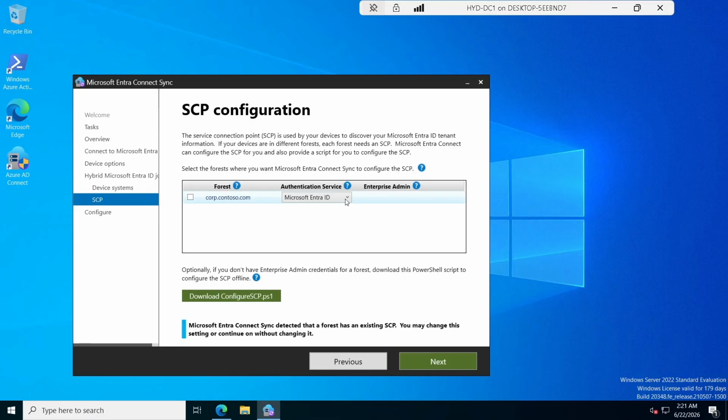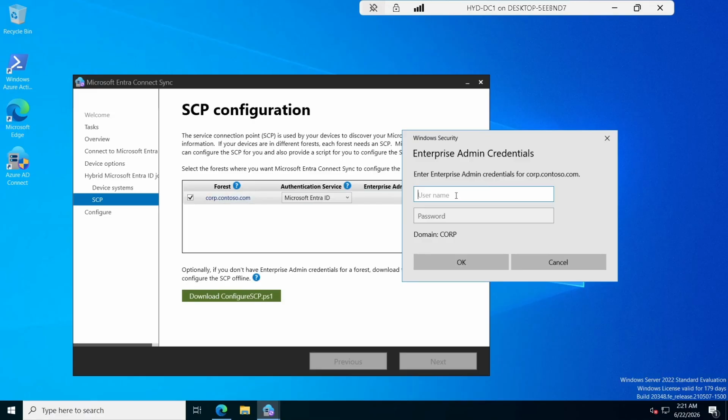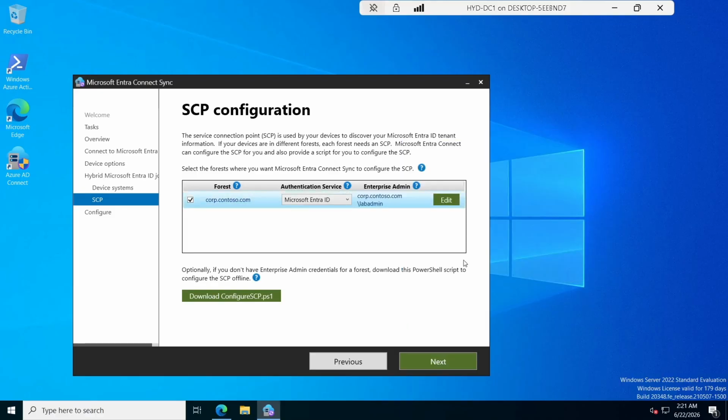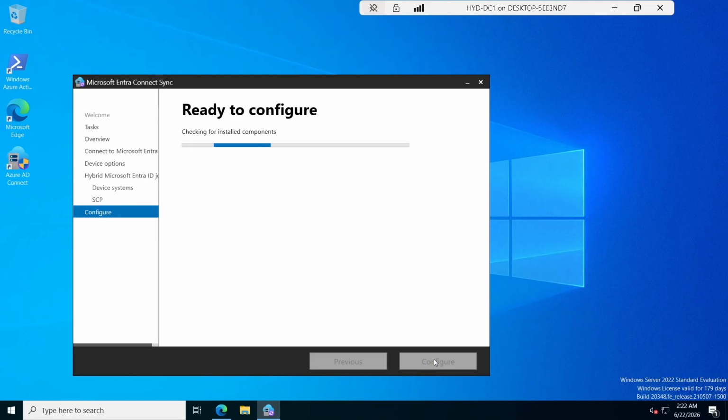Now we'll click on next. Once we click on this, it will ask for our enterprise admin ID again. We need to provide the enterprise admin ID here. So it is now configured. You can see the enterprise admin ID. We'll click on next and it is ready to configure again. So we'll click on configure.